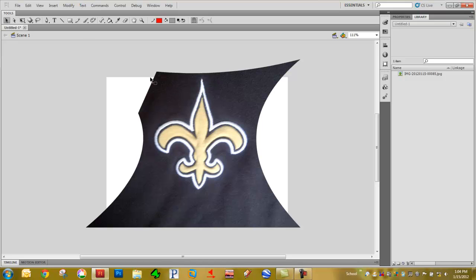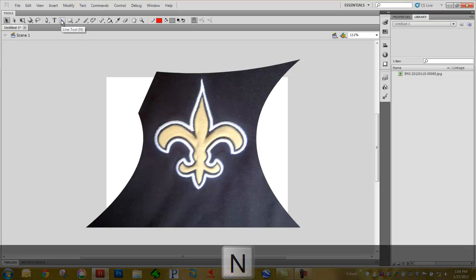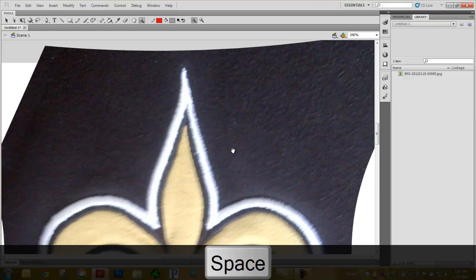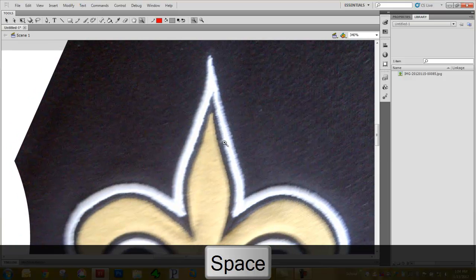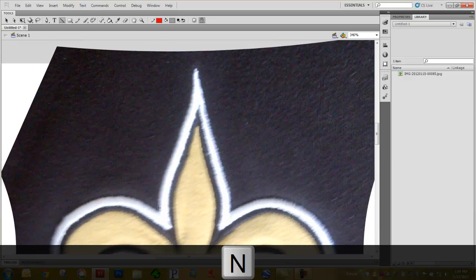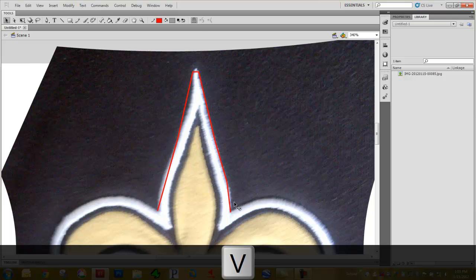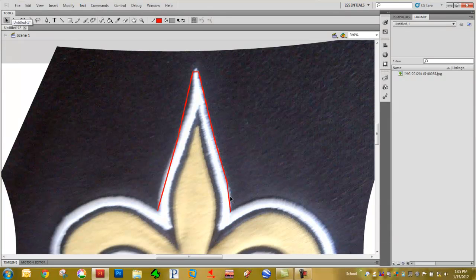But anyway, we're going to come in and select our line tool. Actually, I'm going to zoom in a little more. So just get used to using the zoom and the line tool. I'm gonna make a line from here to here, and then a line here to here, here to here, here to here. So I'm just going to the points. Like, see right there, and then I can take my selection tool, or V, and I can start bending out those lines.